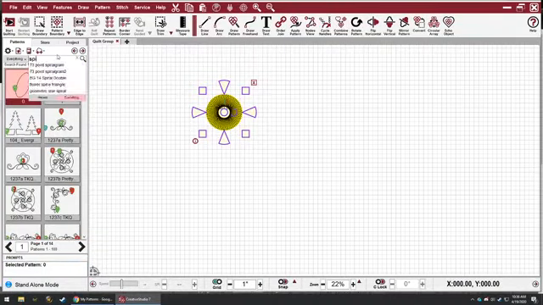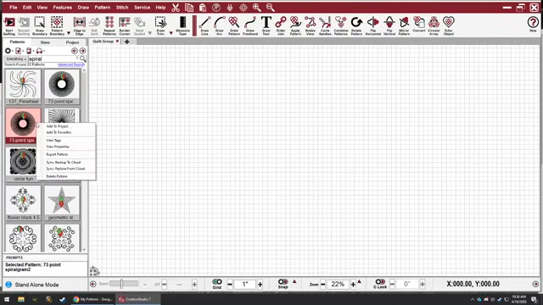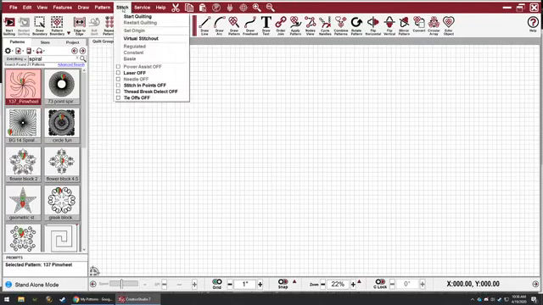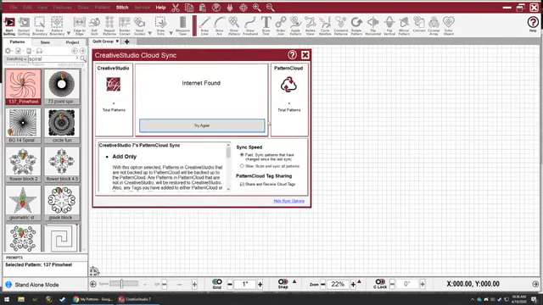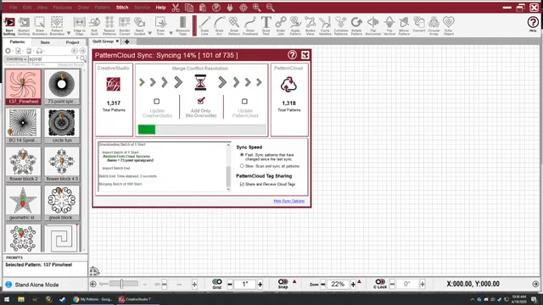But now what happens if I get rid of it here? Delete pattern. But then if I sync, it's going to come right back because I only deleted it from Creative Studio.